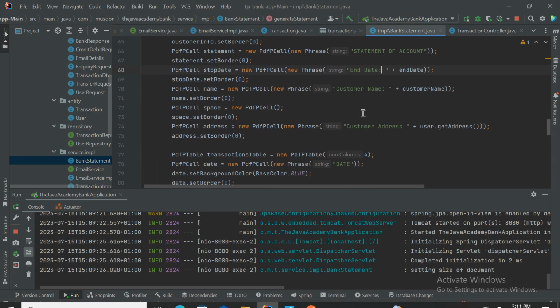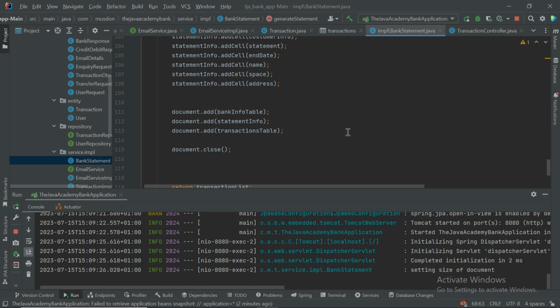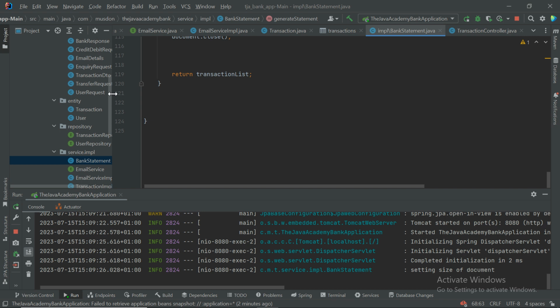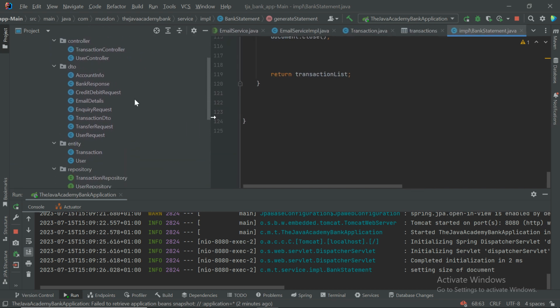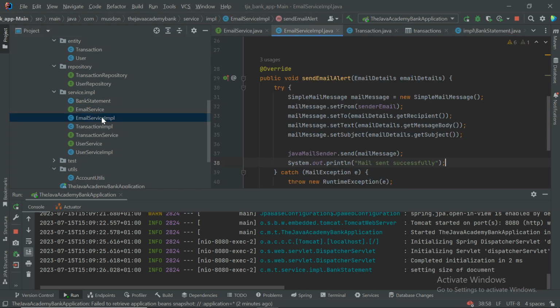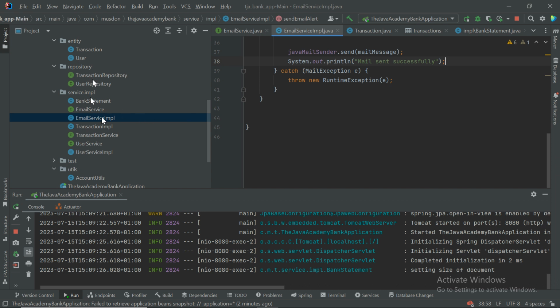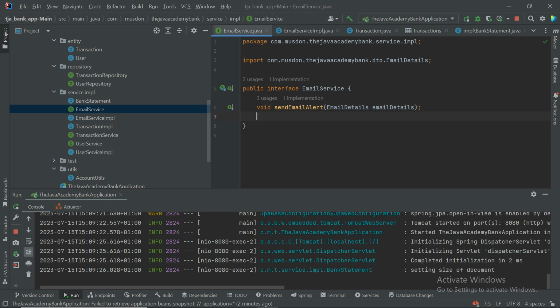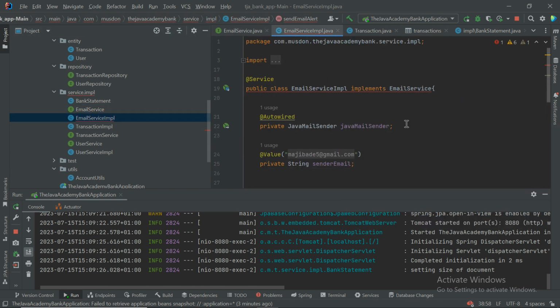This will now bring us to the last part of this whole stuff, which is sending this as an email to the user as well. To do that, we already have an email service, and then we have an implementation. That's basically what I'm going to be using. So I'll come here and do void send email with attachment, taking the email details. Back here, I will just implement that method.